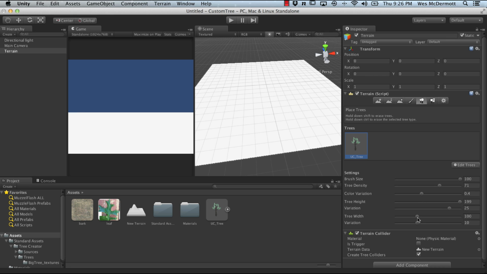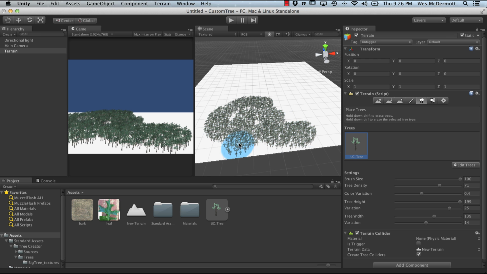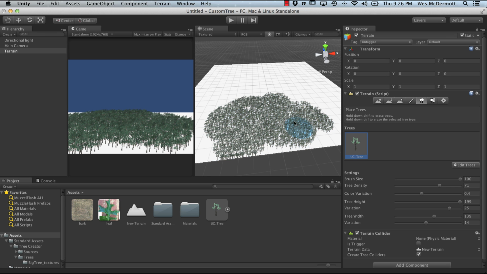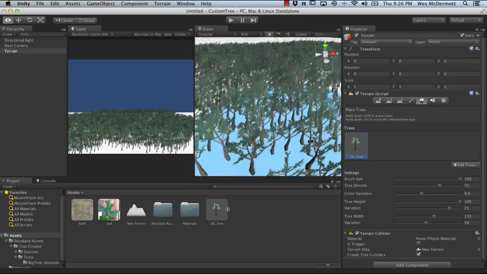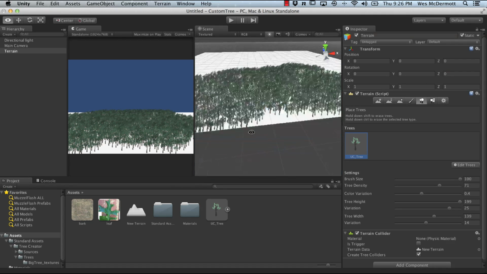I don't know, we'll just set some of this crazy variation stuff here if we want. And then what I can do is I can just start painting in some trees here. So I'm just going to throw some trees down, make a little forest. And that'll be good. So as we start to zoom in, you can see that here's all my trees, and they're set up.